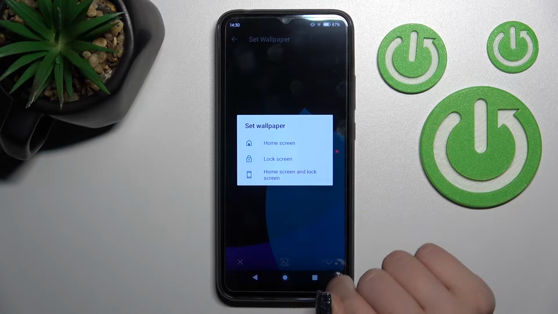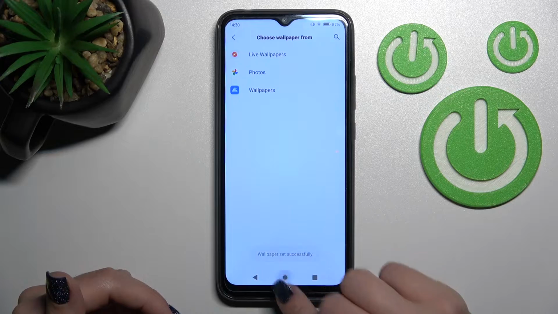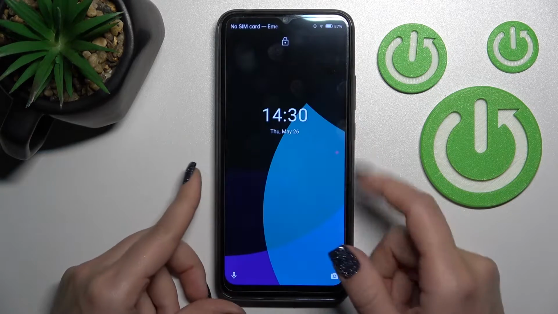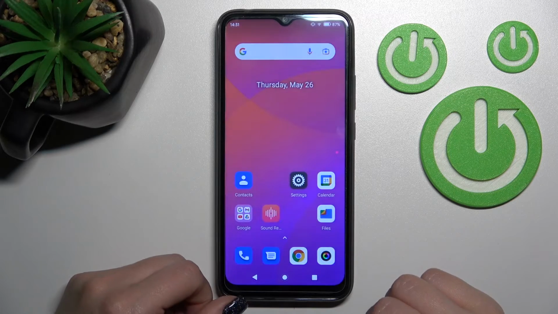Click here on the right down corner to OK and select the lock screen. Now we have here the message that our wallpaper was set successfully. So as you can see, that's so simple. Also we have the second way how we can do that.